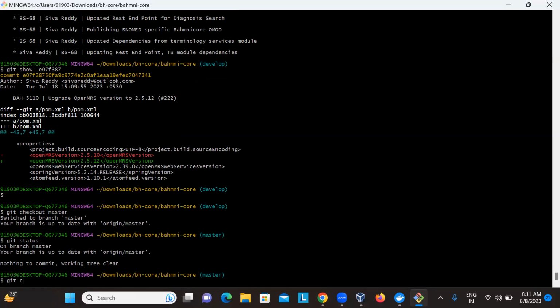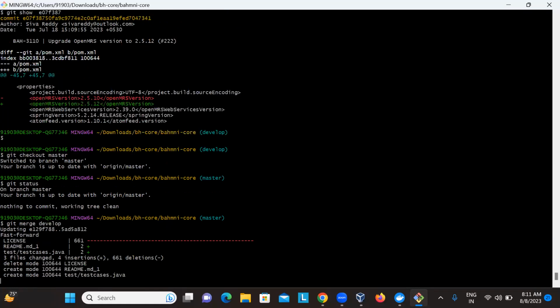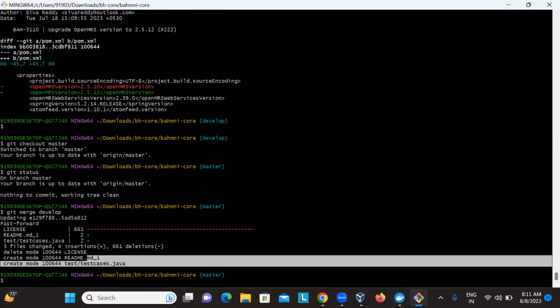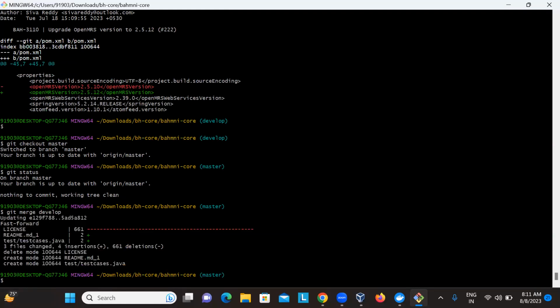Git merge, and the branch which I want to be merged into master. Okay, I want the develop branch to be merged into the master branch. The master branch, which I'm already in, I want the develop branch changes here. So it is saying it is cleanly merged here, since there are no conflicts in this one, right?